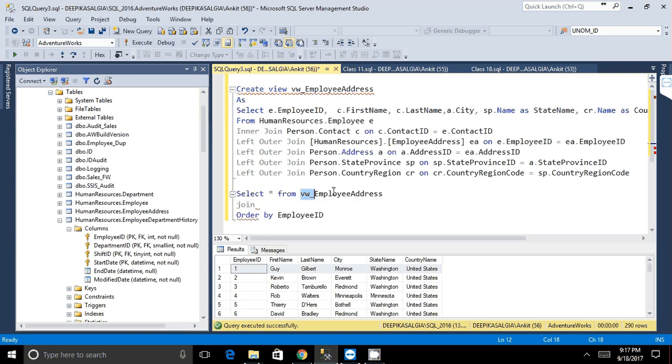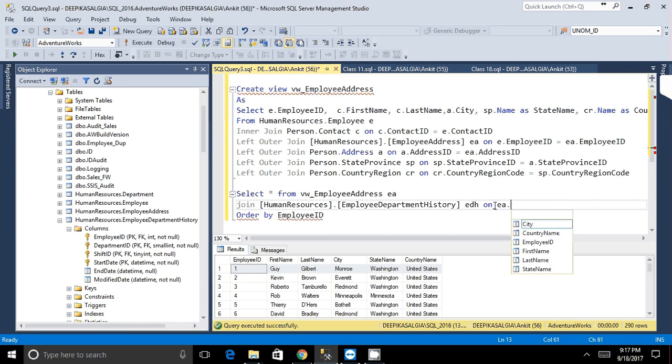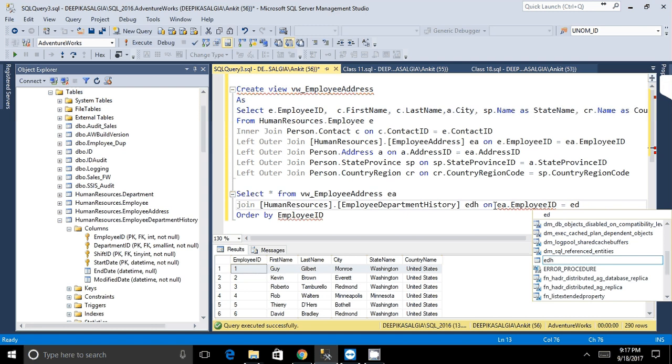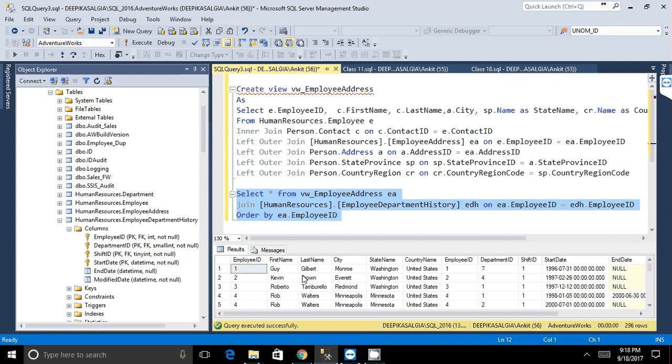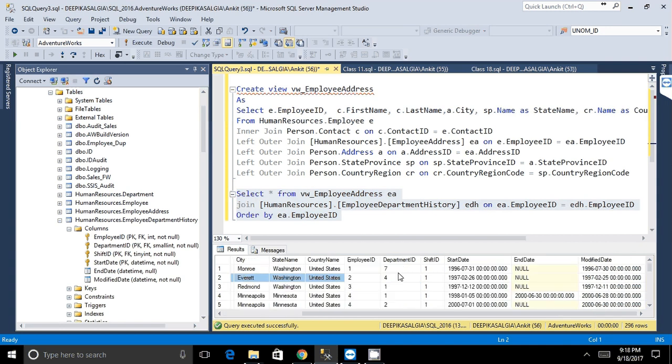All you do is put the from, and then you join on HumanResources.EmployeeDepartmentHistory, and you say EDH, whatever the alias is for this thing. You alias this as EA, and you say on, EA.EmployeeID equals EDH.EmployeeID, right? So now you have joined the employee address view with the employee department history. So if you run this query now, you're not just going to get his address information, you're getting more information about the employee from the department table.